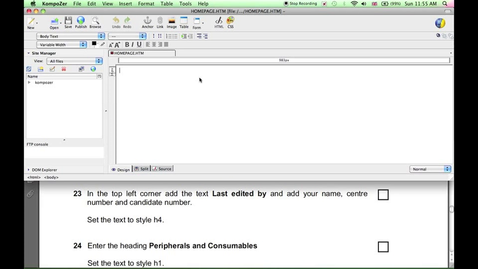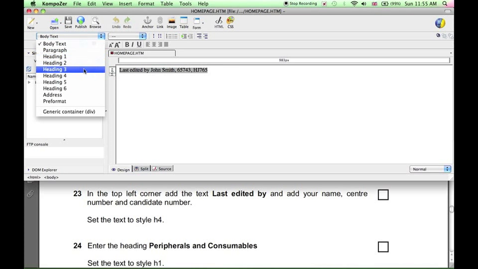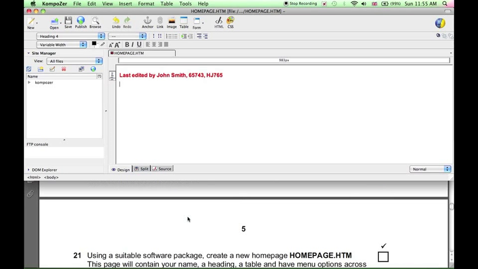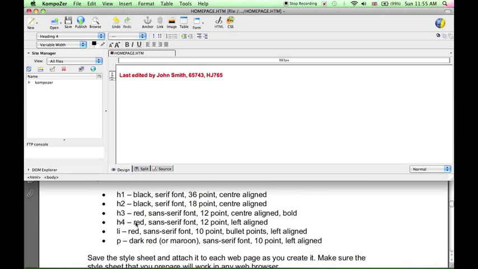Now, content. In the top left hand corner we need to add some text. And the style of this should be H4, so we can select that text, and in the box here, select heading 4. And we can see that the CSS has worked because our heading 4 style was defined as red sans serif 12-point left aligned.